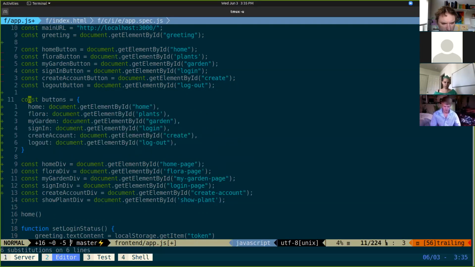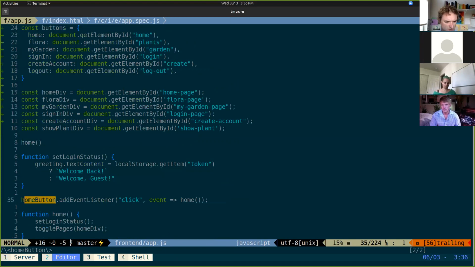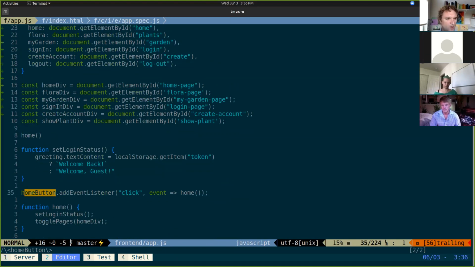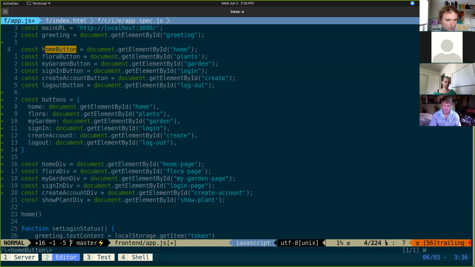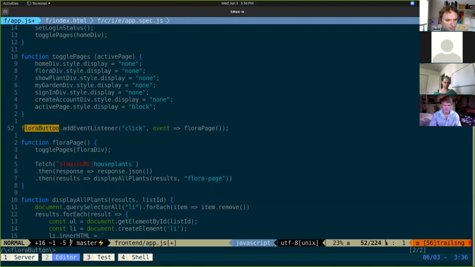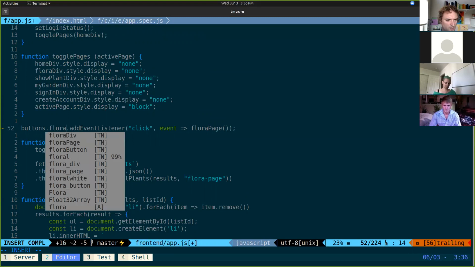All right. Oop. Stay consistent on this kind of thing. All right, so now I've got like buttons.home, buttons.flora, buttons.mygarden. So now I want to look at where do these get used? Okay, so that's a home button. Well, what if I made that buttons.home? Okay, flora button. So if this is buttons.flora.